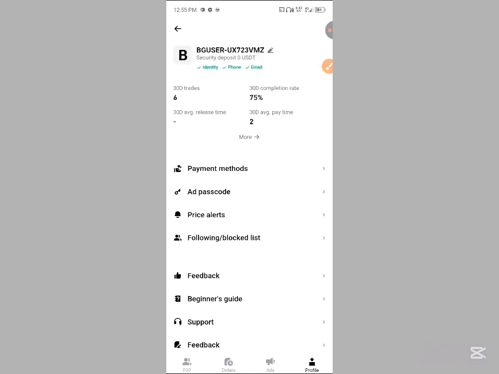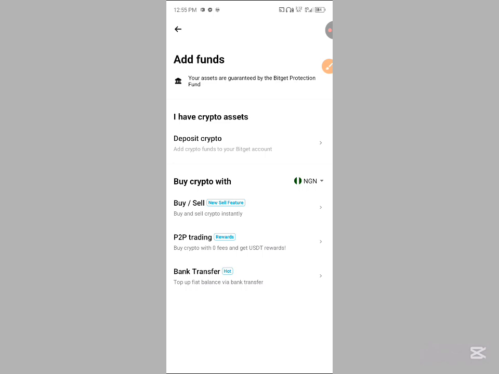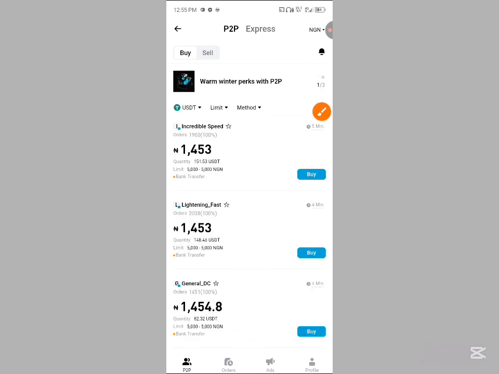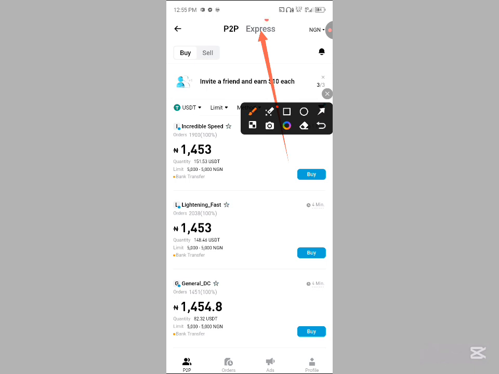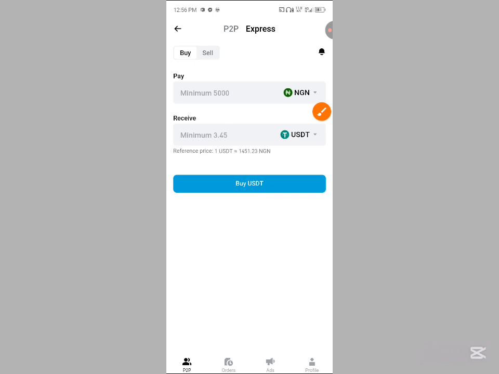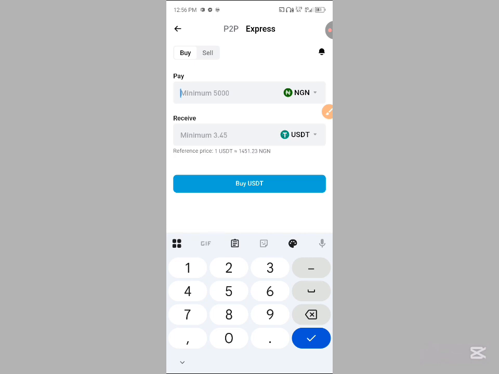So the next thing you have to do here is to click on P2P trading. Let it load. Once it loads, you don't need to stress yourself much. Just click on this area where they said what? Express. Click on this area where they said Express. That particular area. Once you click on Express, I'm going to input the amount I want to buy. For instance, I want to buy USDT worth of, let's say, 28,000 naira. Let's see how much the value will be.